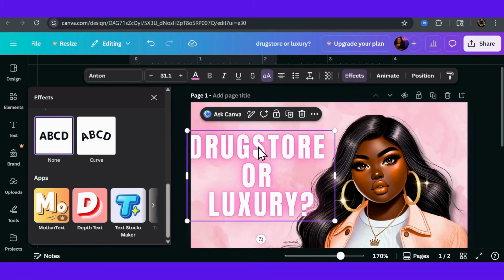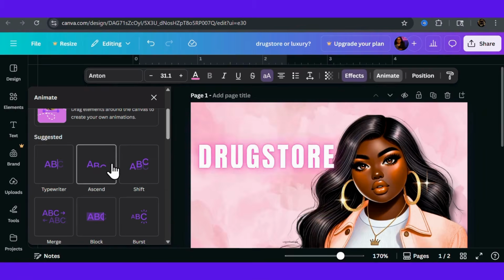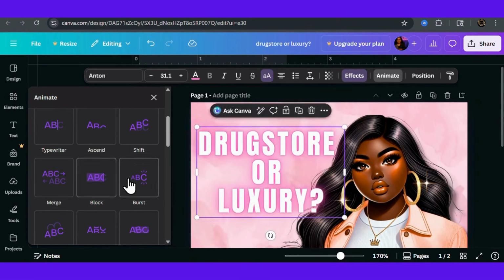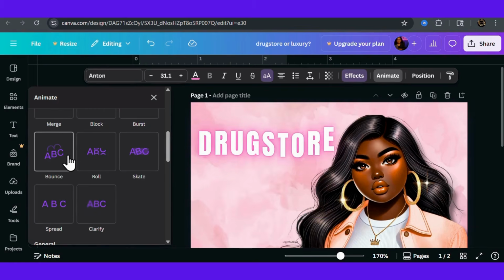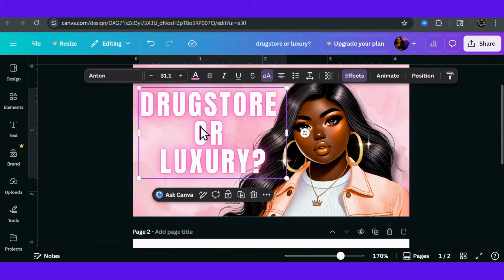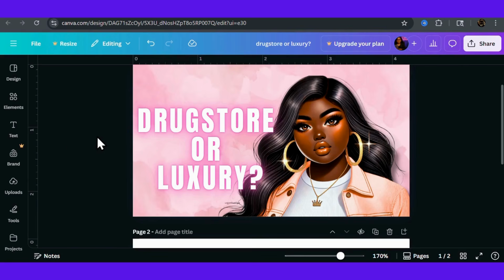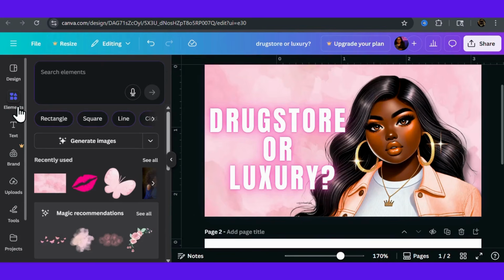You'll also see animate here. Since this is just a thumbnail, we're skipping that, but just like with images, you can hover over animations to preview them. Okay, now I want to add a little more to this because when you're making a thumbnail, you really want it to pop. So let's go back to elements.